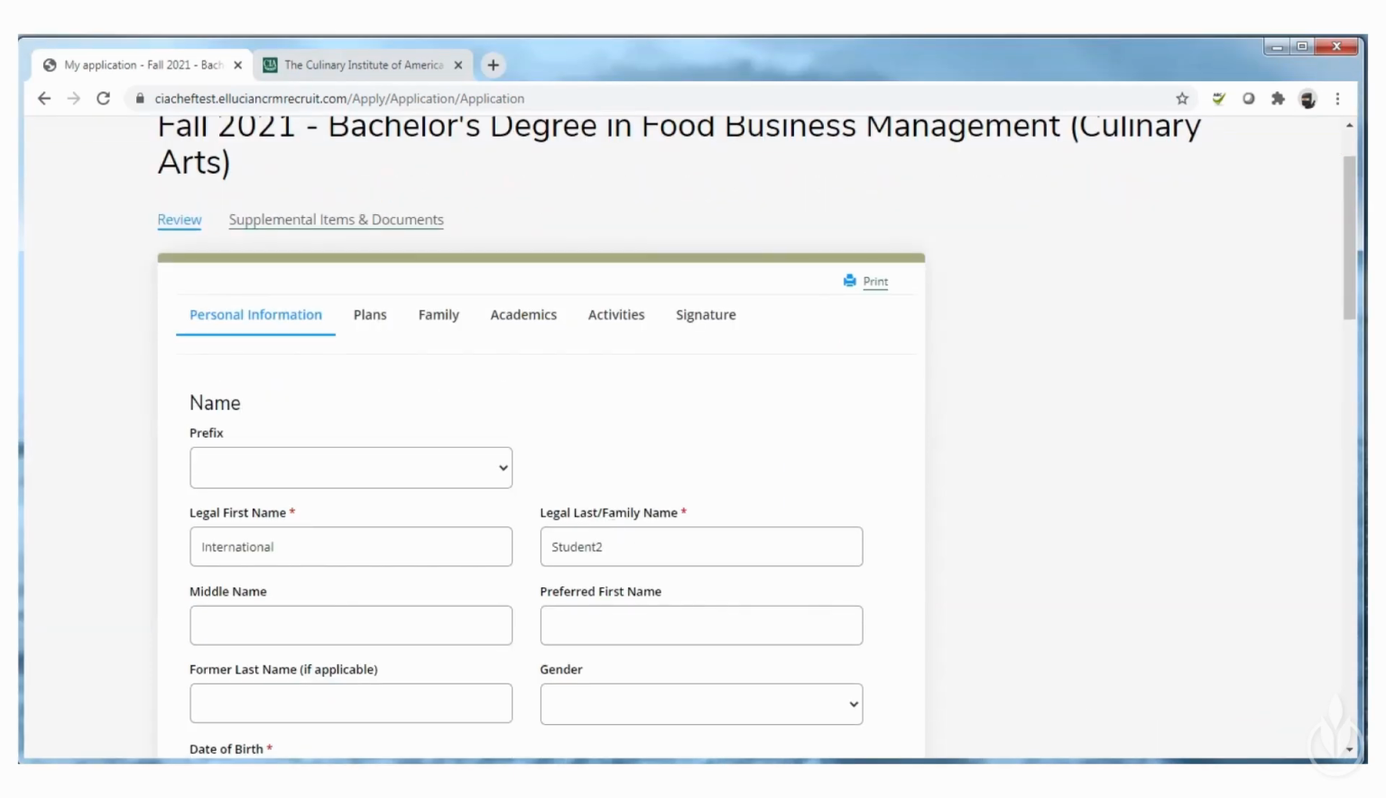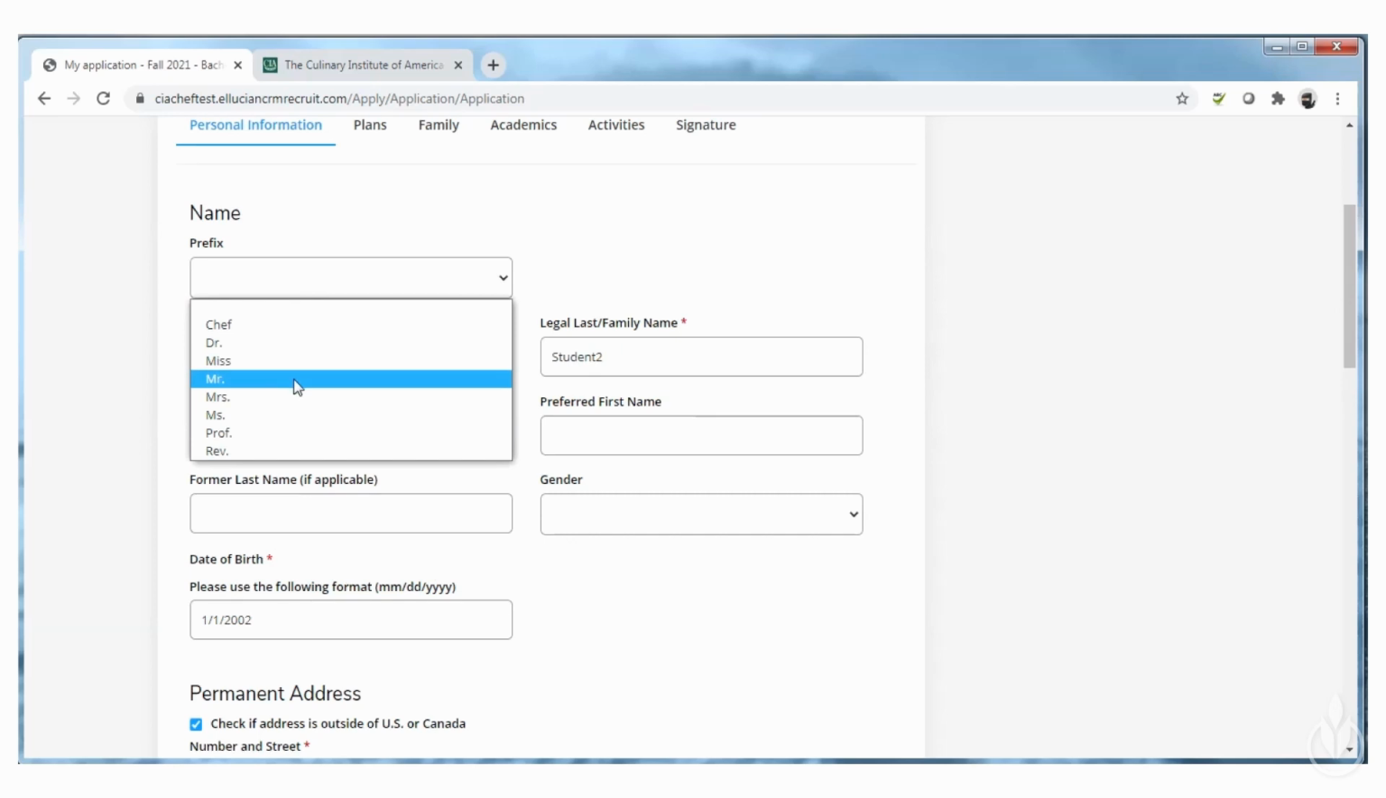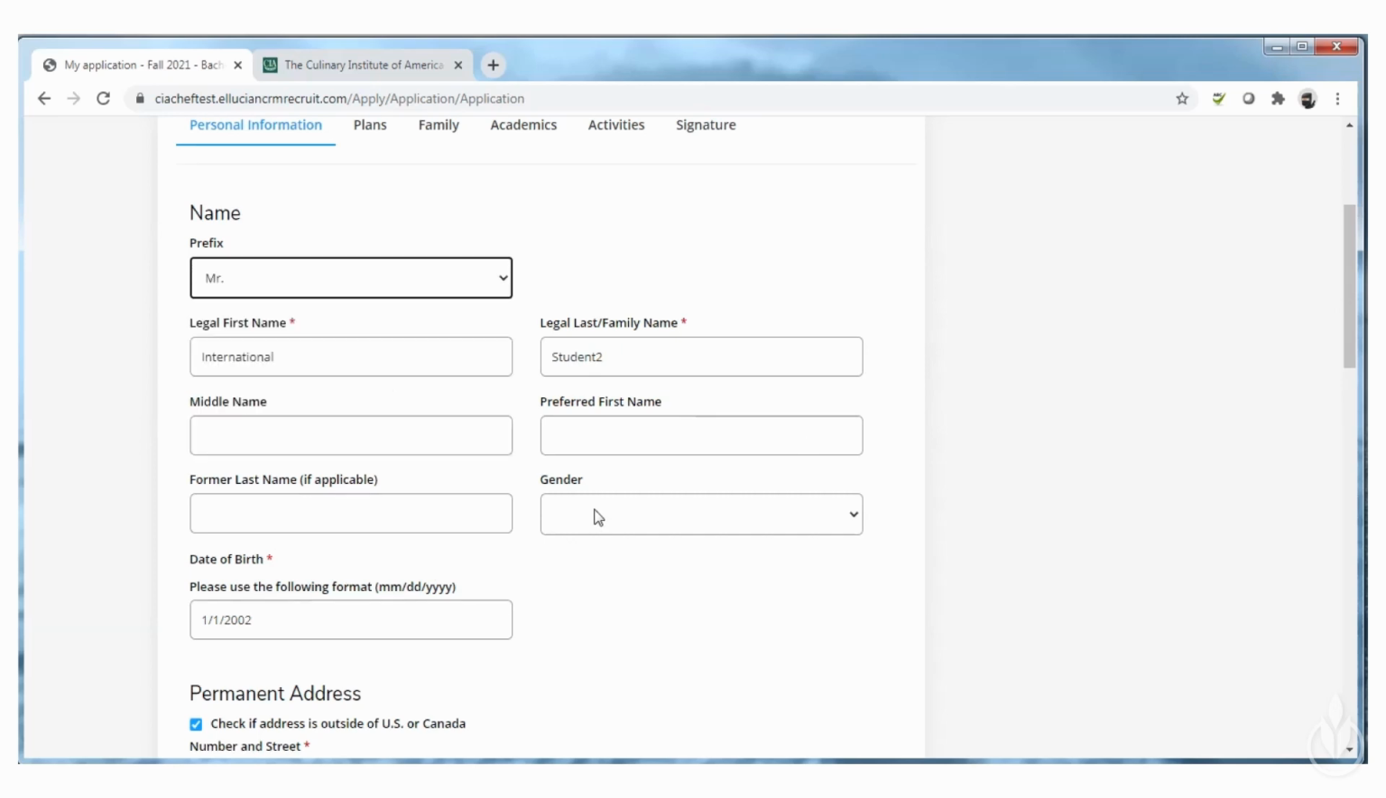On this page, you'll see an extension of your personal info. It's a little bit more detailed, so just check to make sure that you entered your info correctly and fill in any blanks, such as your middle name, preferred first name, former last name, if applicable, if you prefer to be called by a title, and your gender.